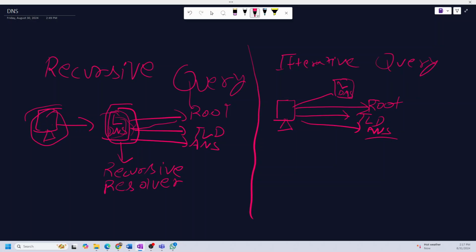So now you know what is the iterative query and recursive query, right? Guys, speak up, please. Yes, we got to know the difference between the recursive and the iterative. Anyone has any doubt?